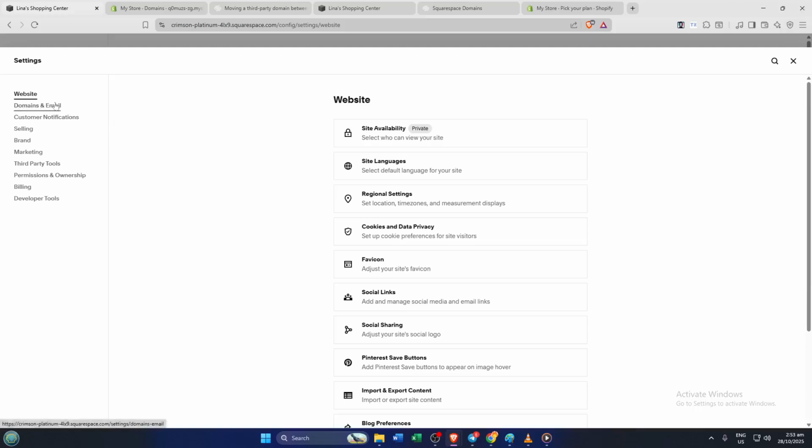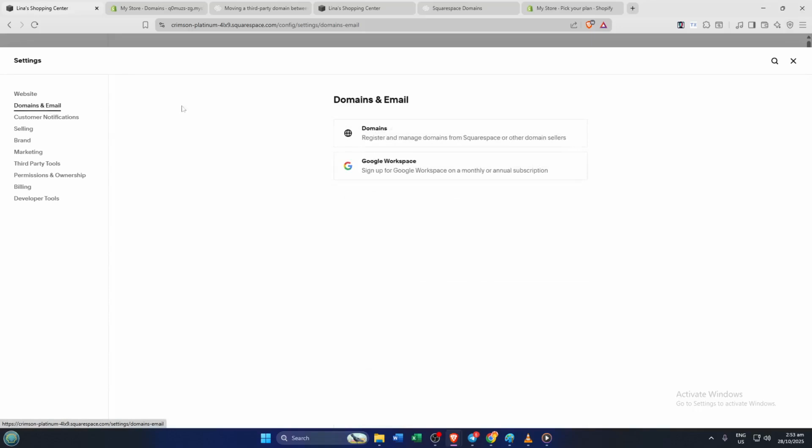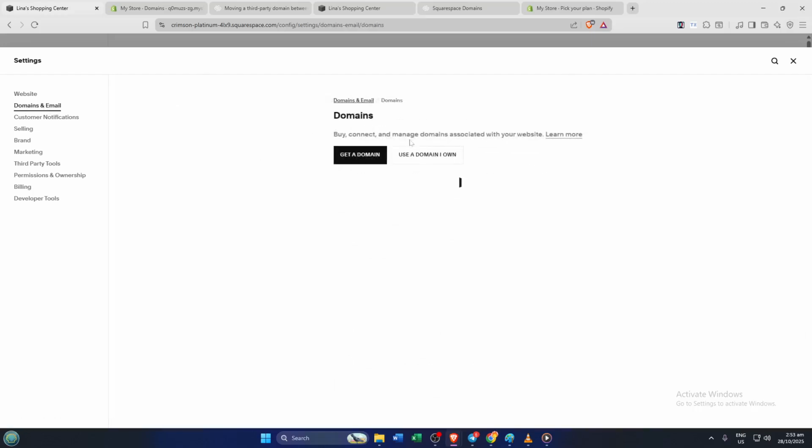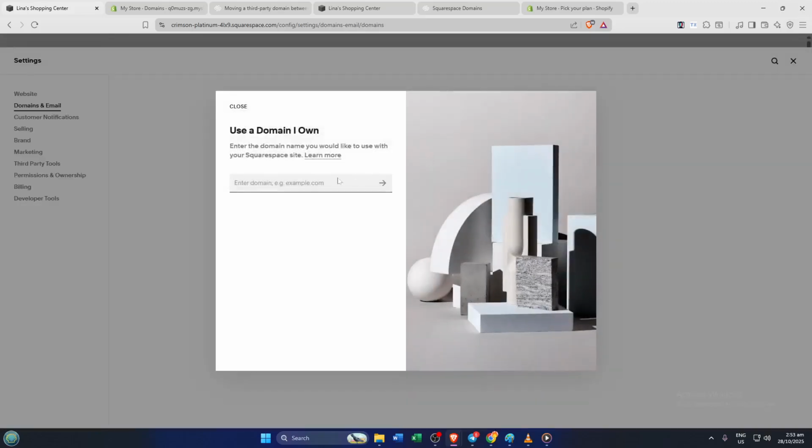Once you're in Settings, look for the Domain and Email section. This helps Squarespace manage your website's address and any connected services. Click into Domain. Here's where you'll tell Squarespace about your Shopify store. You'll see an option called Use a Domain I Own. This is exactly what you want because you're bringing in an outside domain, not picking one from Squarespace's preset choices. Go ahead and select Use a Domain I Own.